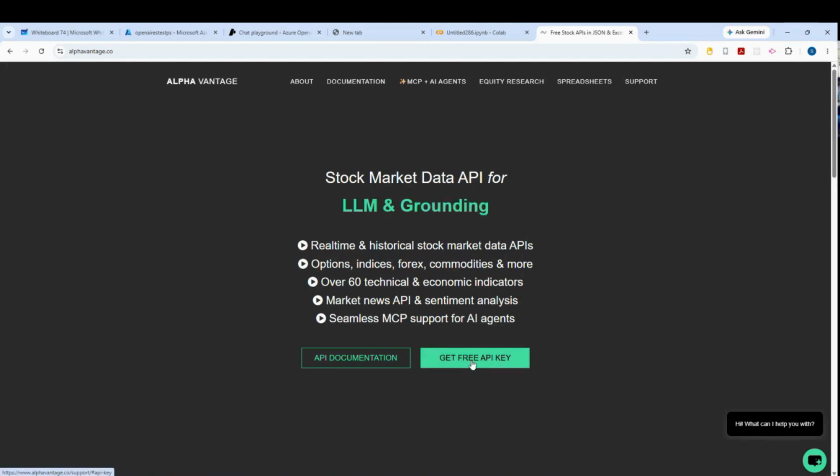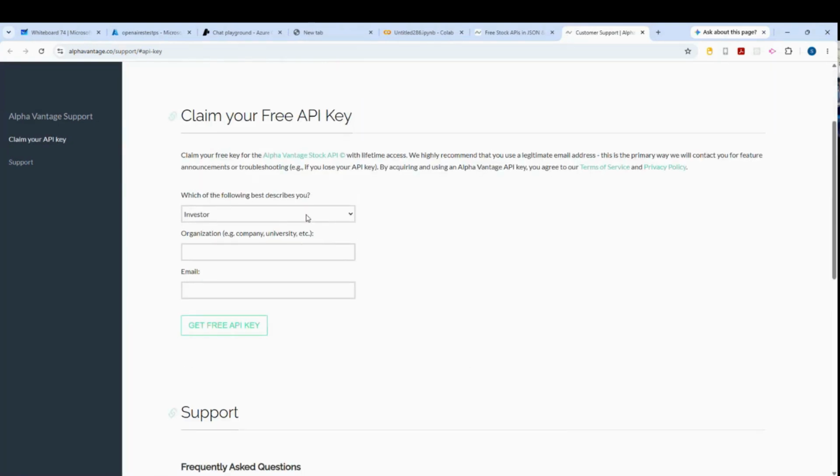So I will try to use that API, but it says that to use the API you need an API key. So let me get an API key. Now to get an API key, it will ask me to mention my details. So I'll mention my details here.